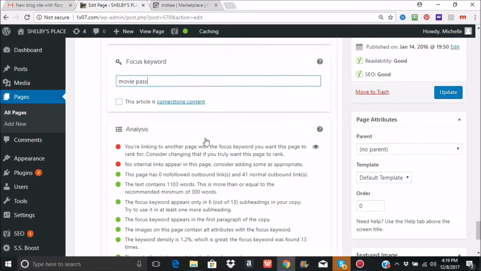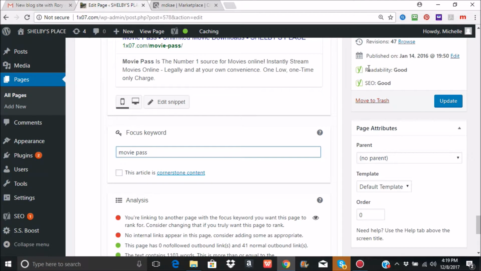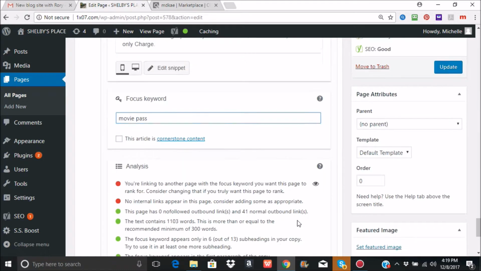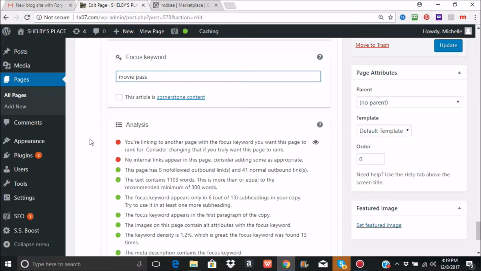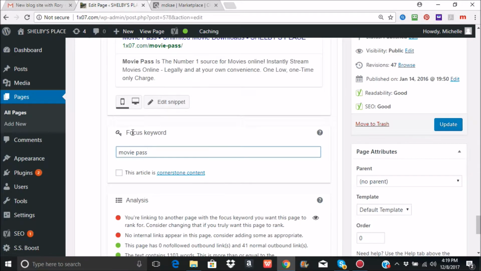They can be read. But over here, the readability and SEO, they both have green check marks. That's what you want. You want those both to be green, even though some of these might be red or orange. That is perfectly fine. So if you do change the focus keyword, you're going to want to make sure it shows up enough times in your page also.